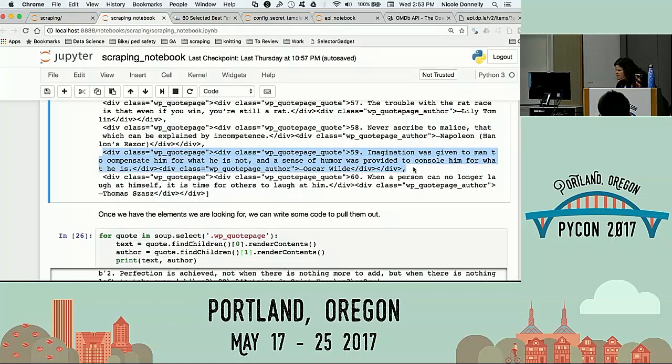Second to last one. So it's taking this whole section as quote page. So each of these div tags is our quote. So for quote, we are taking find child 0. So the first child is this part. And then we are going to do find child 1, which is this part. And we're calling that text and author, and then we're just printing it out.